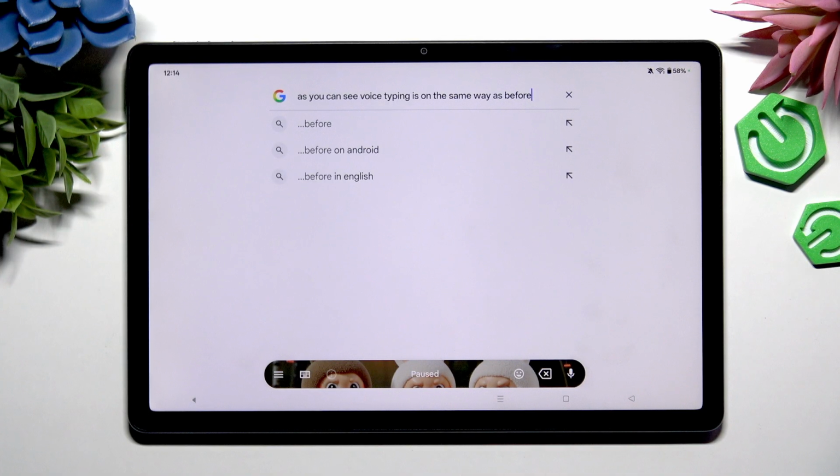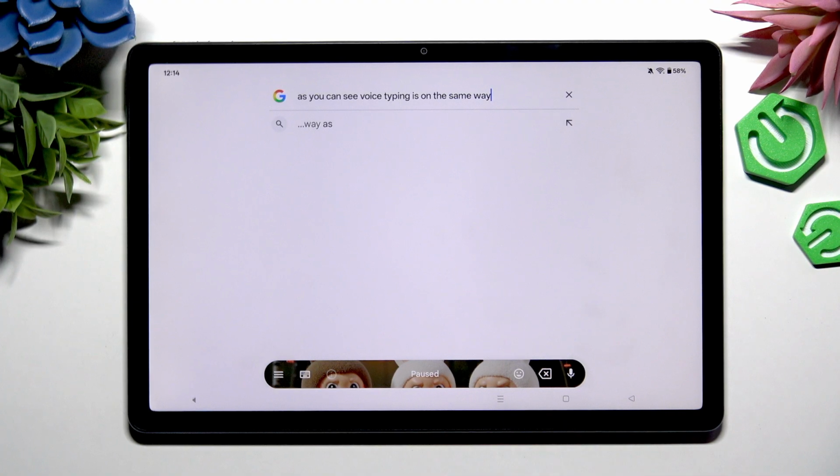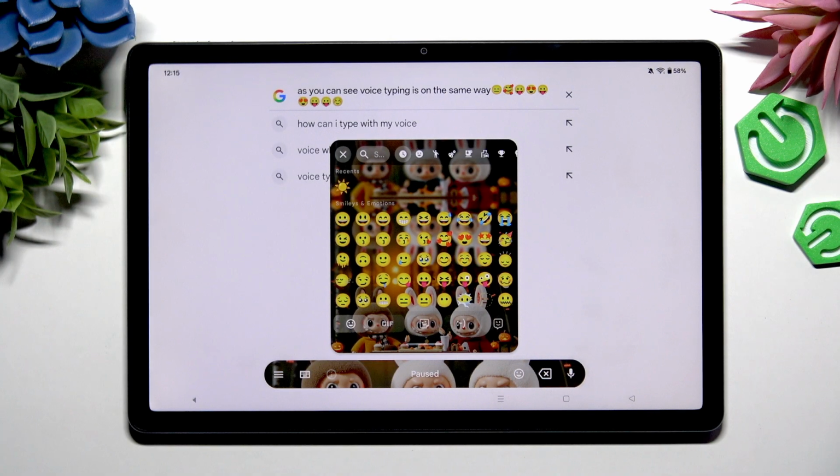Delete text on the go thanks to this one with an X. And if you enabled emojis option before we started, you will see this emoji icon here. And thanks to it, you'll be able to add emojis to text typed by your voice.